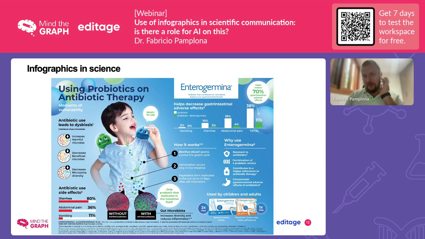That's another example. We did a dense infographic for a pharmaceutical company to promote this product, Enterogermina. It's a probiotic. And then you see charts, you see visuals showing the differentiation in the gut population. You see where they localize and the effect of the product. You see mechanism of action. You see adverse effects. They are decreased with this product. Again, it's dense information. It was a whole paper.